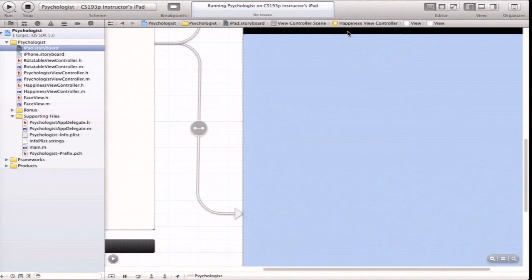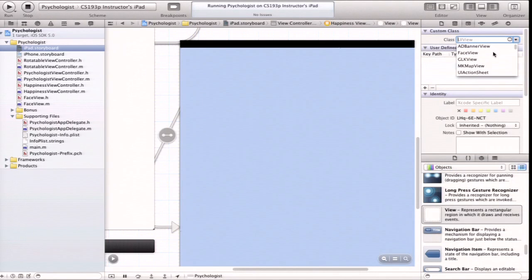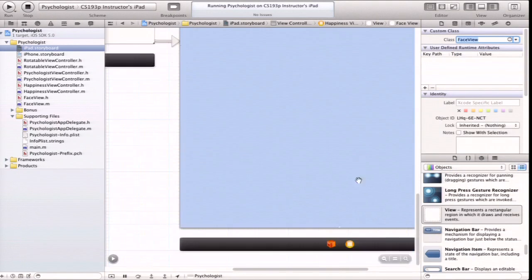All right, so this is our face view. So let's make sure we set its type. It doesn't want to be plain view. It wants to be a face view. And then finally, really importantly, let's set our outlets and actions.